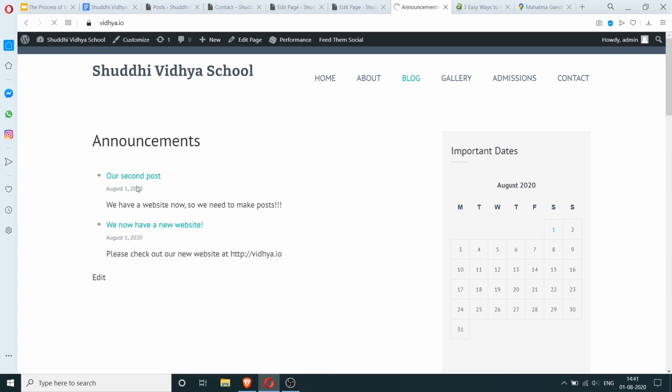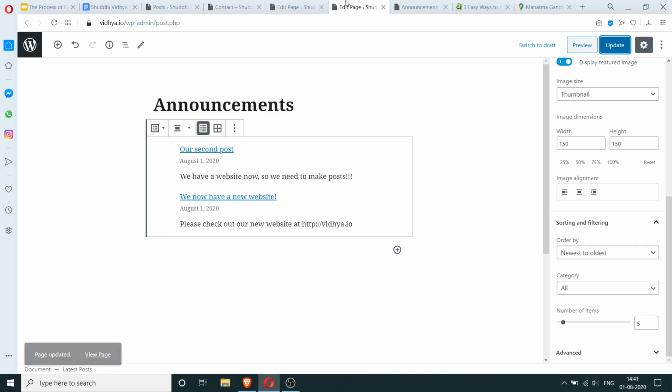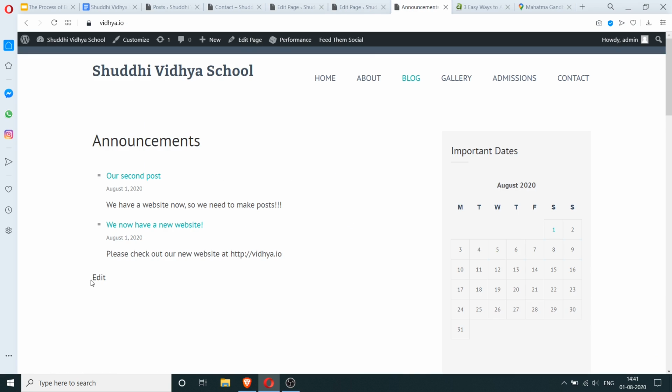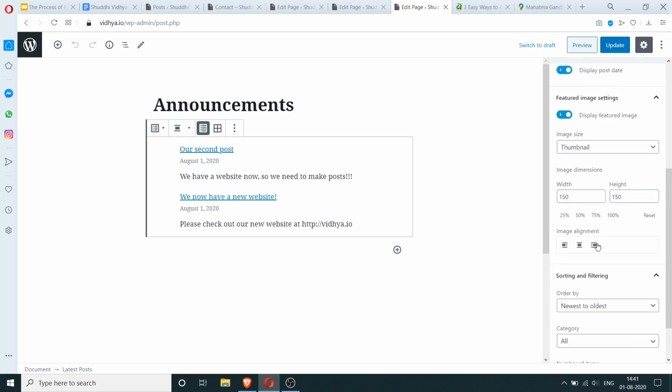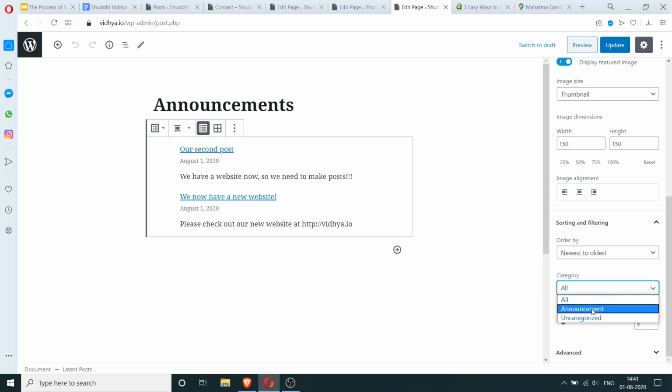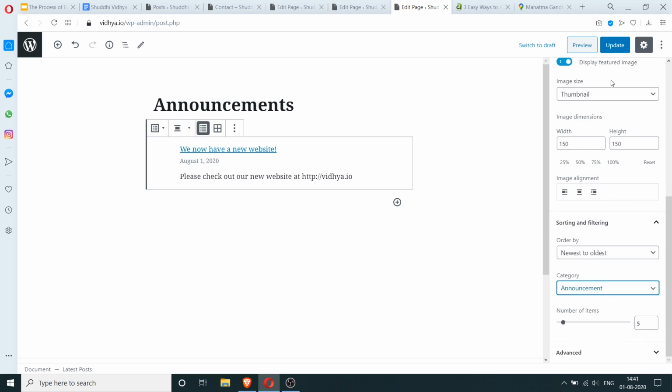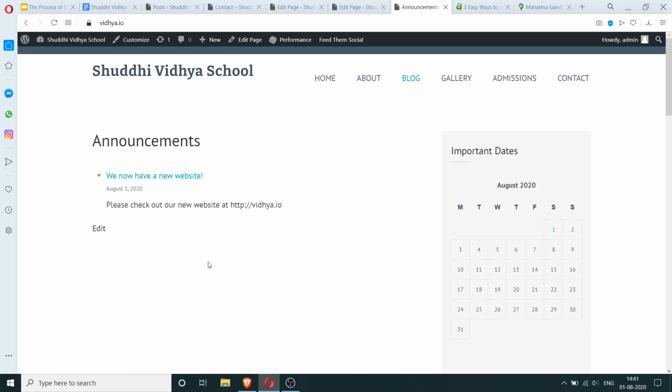Okay, we're seeing both. Let's see what is wrong here. Yes, we are supposed to set this to announcement, right? So we've now selected the announcement. Let's click on update and go back to see the page. Yes, now we only see the post that we tagged as the announcement post. Excellent. So we now have the blog also ready and announcements also ready.